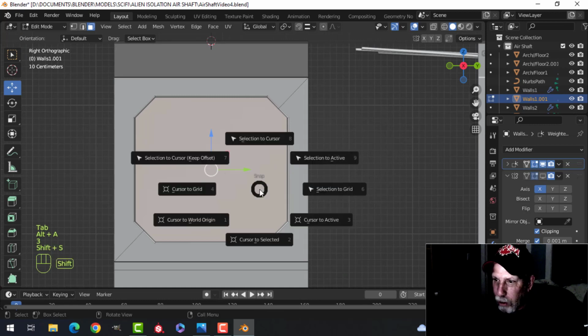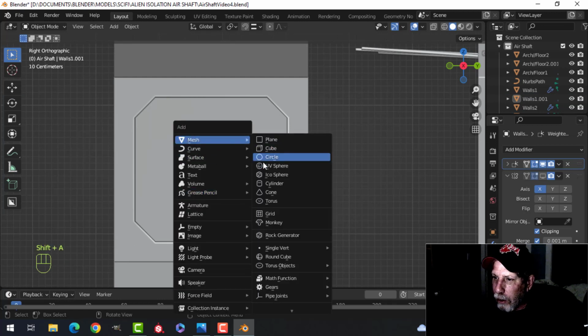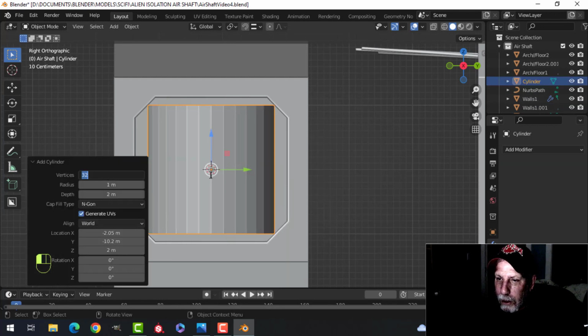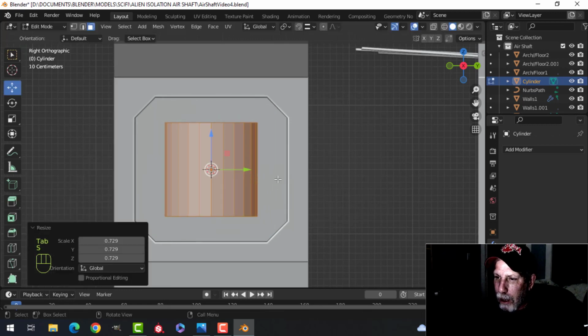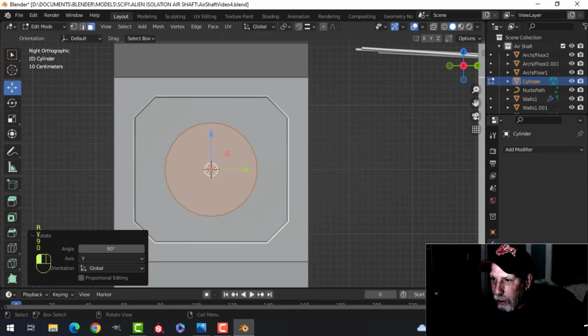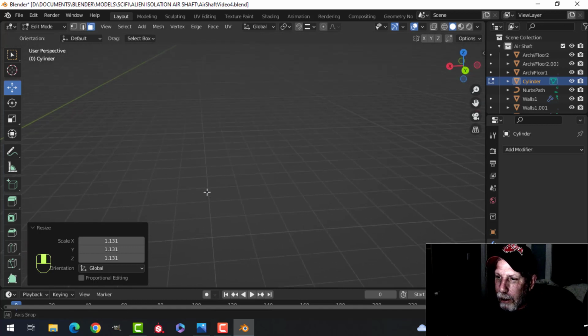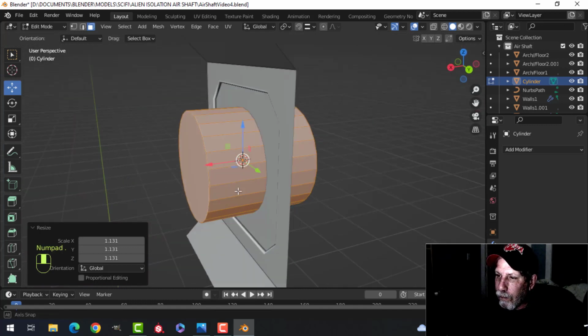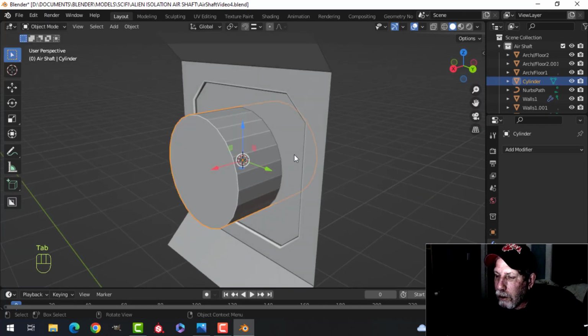I'm going to select here and Shift S cursor to selected, and I'm going to bring in a cylinder now, and I might make it something like 24 vertices. I probably don't really need that many. Rotate Y 90, but just think of where we're going to create that vent opening. And if I wanted something like that.